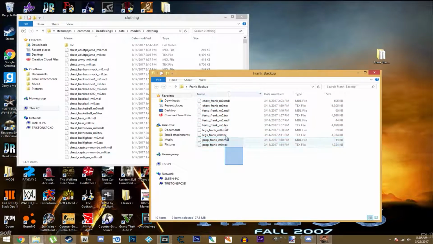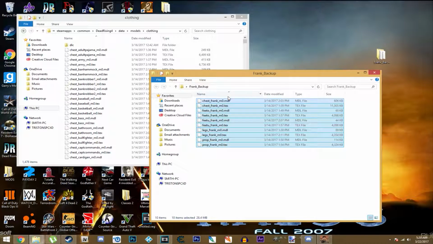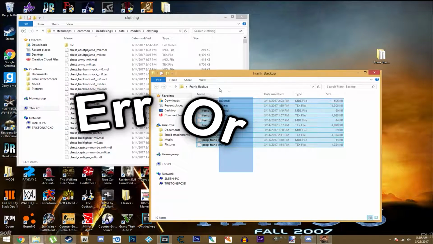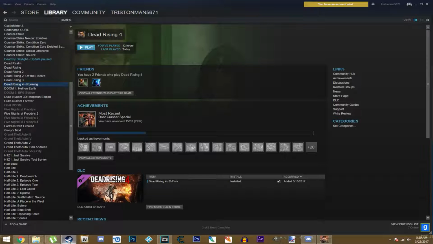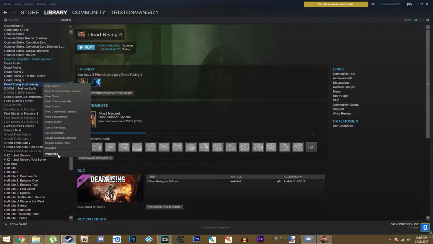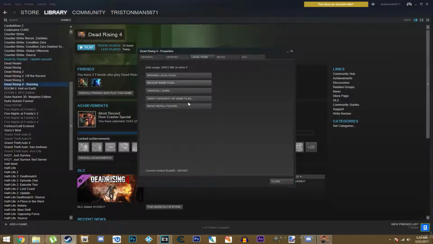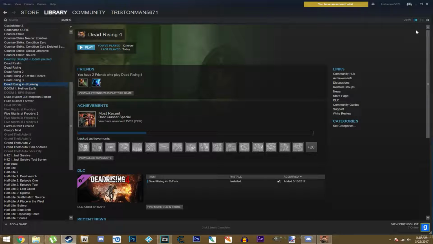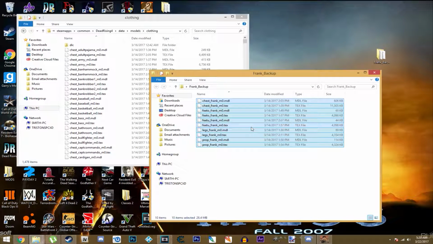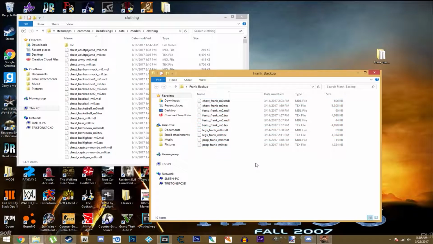Please back up your files. I don't want any complaints in my comment section blaming me because they messed up on a model swap, or they model swapped something and didn't like it and wanted to go back and couldn't because they didn't back it up. If you don't know what to do, right-click the game, click Properties, Local Files, Verify integrity of game files. It will reinstall all your files and fix everything. That's just for people who don't know what they're doing. But be smart about it.